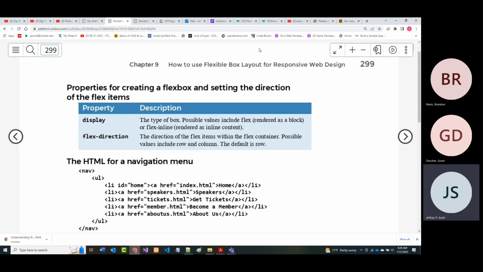Now, if you haven't read the chapter, I really and truly think you will have to, for lack of better words, kind of wrap your arms around everything that's going on in here. So they start by talking about display and flex direction. All right, so it says display, the name or the type of box.